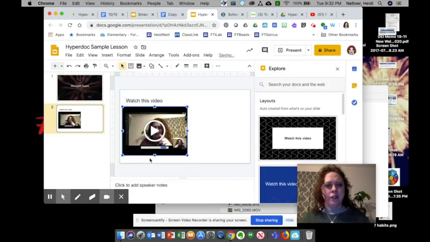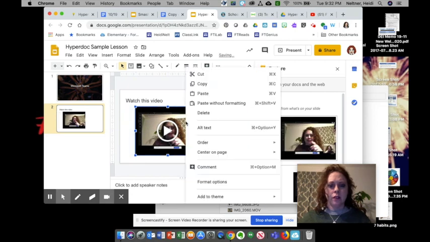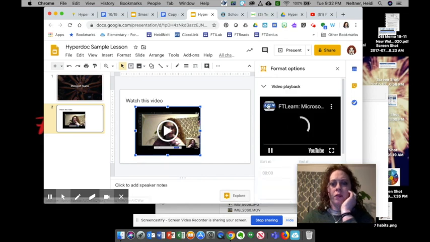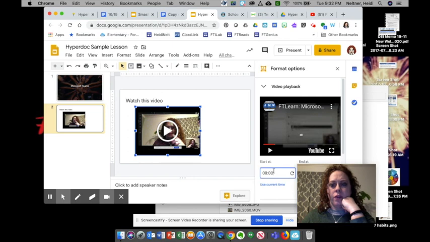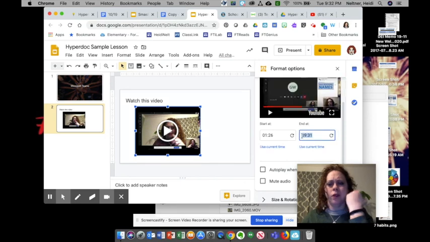And then if it's a longer video and you don't want them to watch the whole thing, you can click on that, choose Format Options, Video Playback, and then you can sort of scrub the video forward and start it at a specific time, and then you could end it at a specific time. So students aren't maybe watching a whole 15-minute video if they only need 5 minutes of that video.